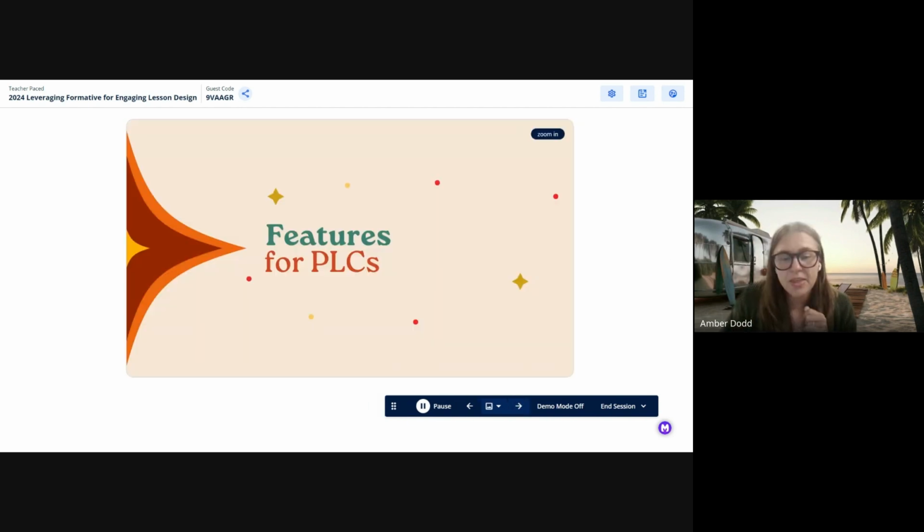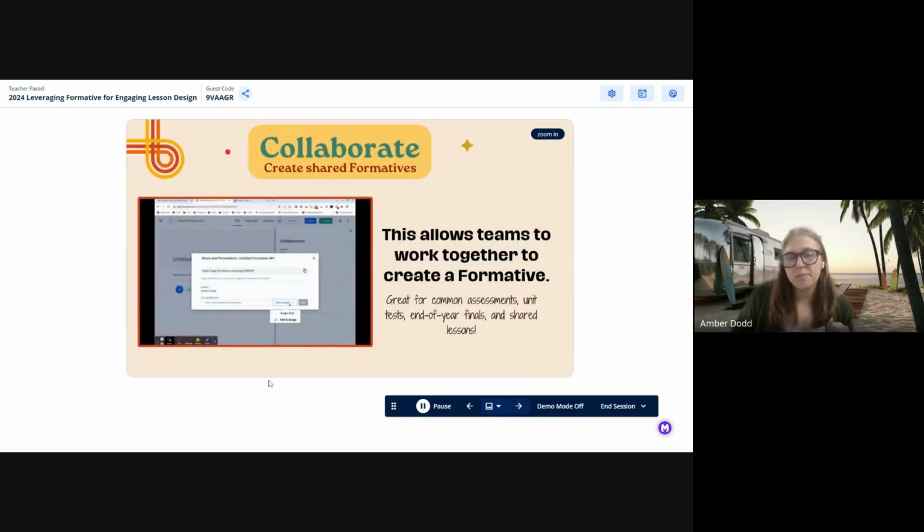And then some features for PLCs that I want to make sure that we mention before we go to playtime. The first one is that we are going to collaborate. You can collaborate together. I always say, work smarter, don't work harder. You guys are doing great things in your PLCs, so share that work. You can create one formative, have everybody in your PLC on as a collaborator, and all be working together on the same formative.